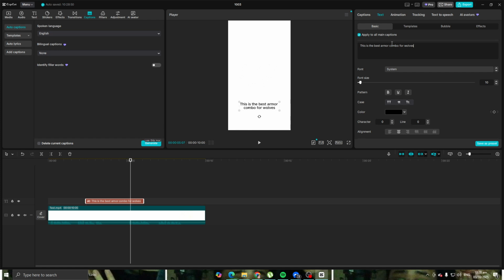So what you're gonna do is try to max it out, make it a little bit smaller, but also understand the same point. So let's change it to ultimate wolf armor combo, something like that. As you can see, the earlier caption is about 8 words, but now we make it up to 4 words only.